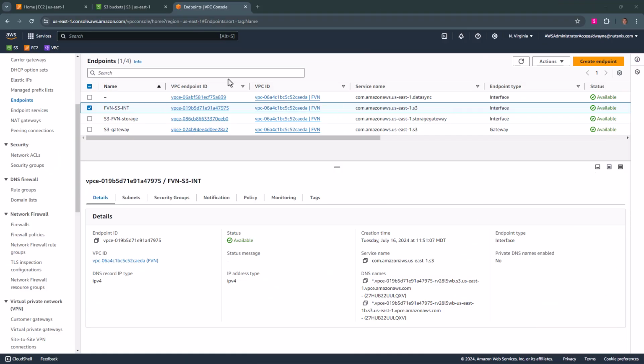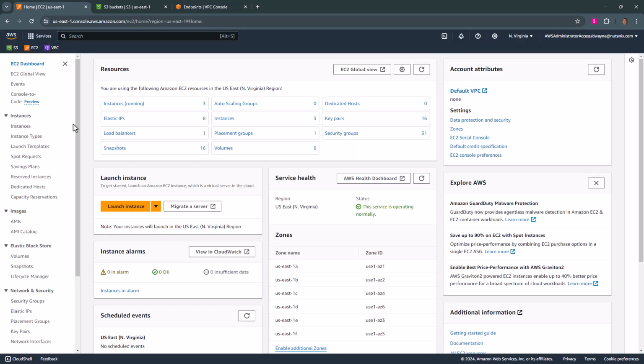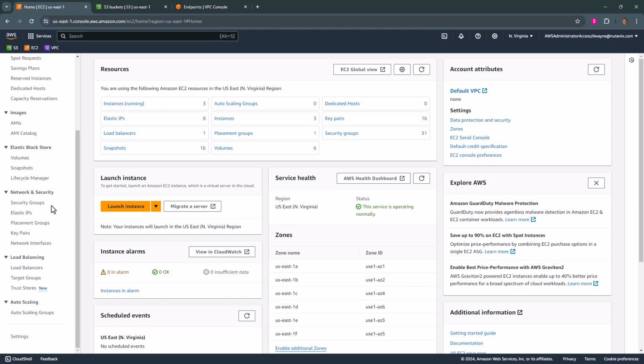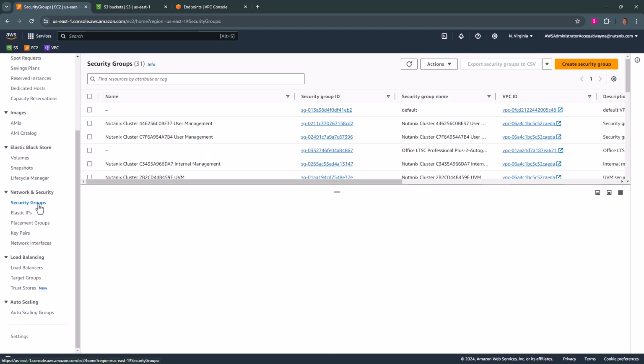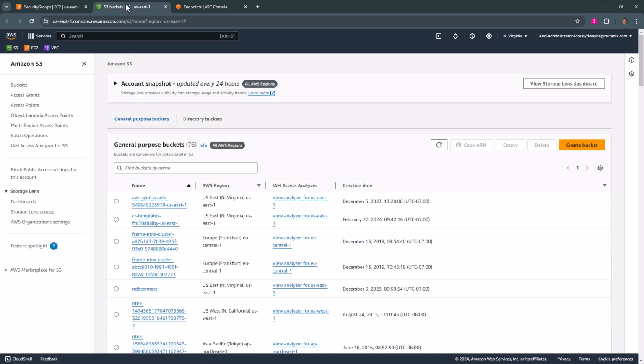In our AWS console, we've deployed an S3 interface endpoint, which we're using the user management security group to protect. Now you could add your own security group in, but this is one security group that comes along with the NC2 deployment for HV and our storage controllers. So by using that same security group ID, you could go in there and edit it.